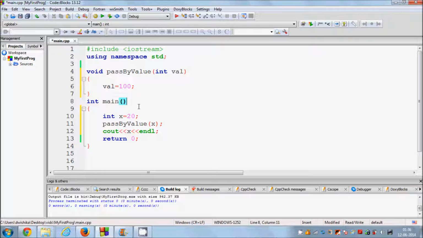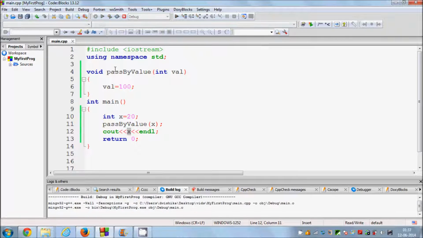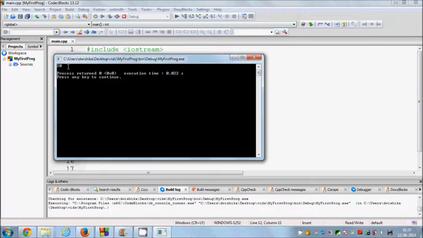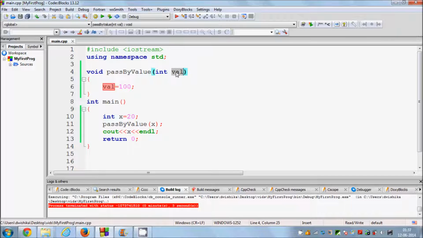what happens is whenever you pass x here, the value of x is passed in this function, but not the address of x or the address of this variable. That means you are not passing this variable itself, you are just passing the value contained by this variable. So whenever you try to print this x once again, even though here we are assigning val is equal to 100, the value will remain the same. So let me compile and run the program, and the value is still 20, even though we have passed this x here and we have assigned val is equal to 100.